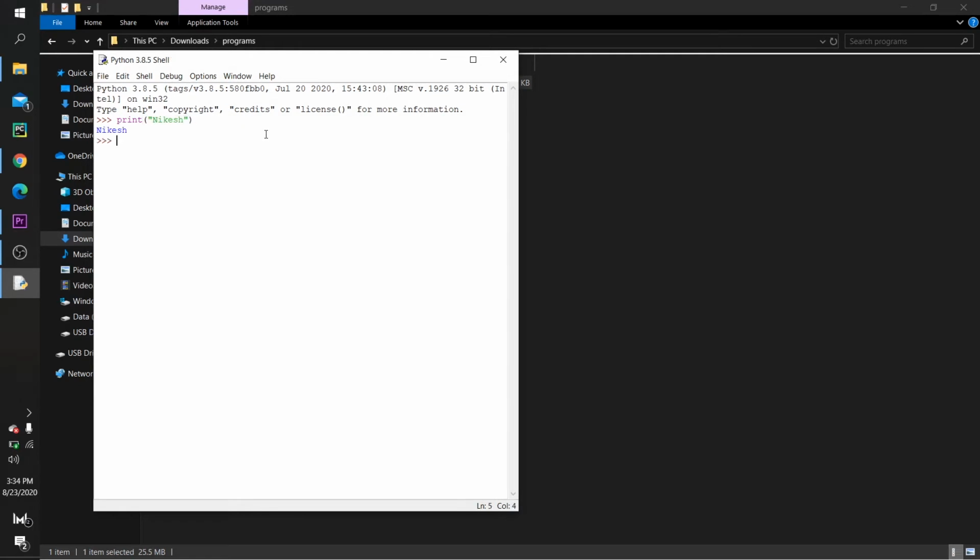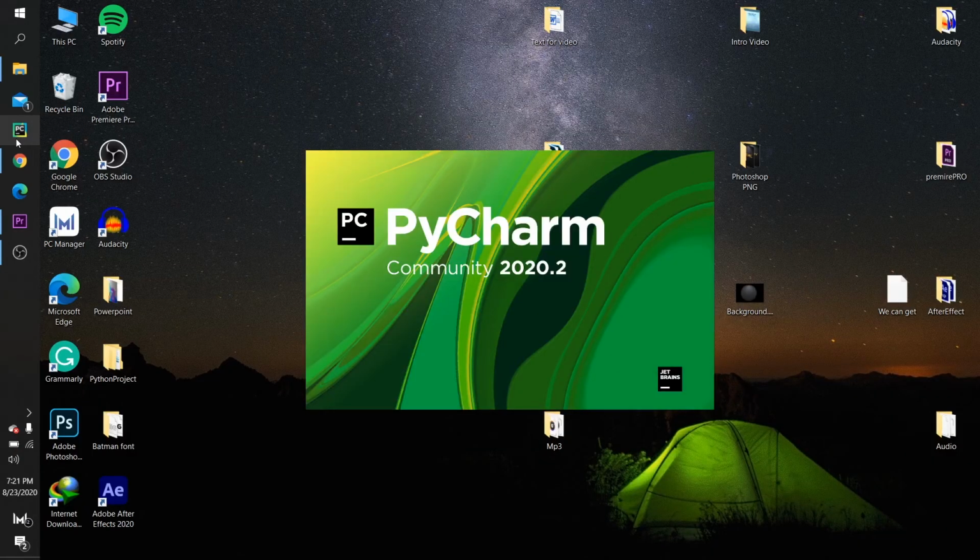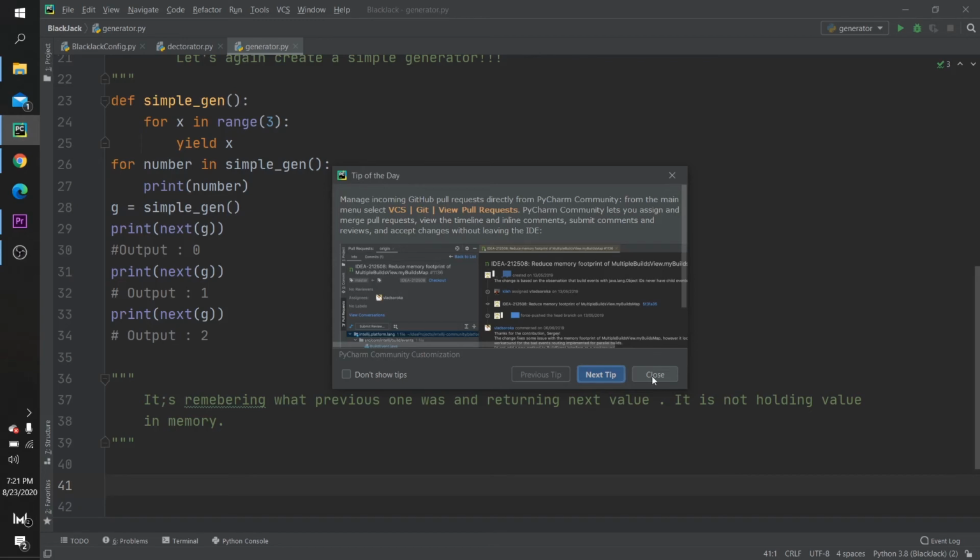you can try some print statements. There are many text editors online, but I personally use PyCharm and VS Code.